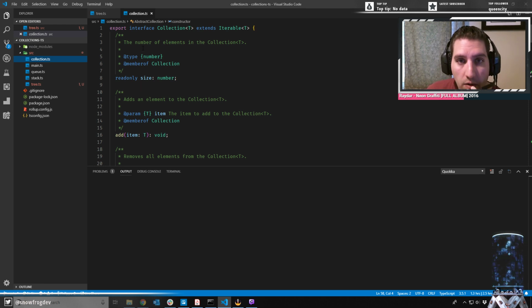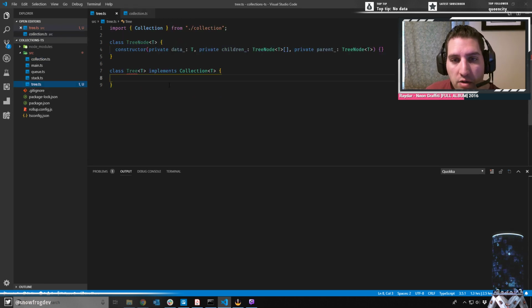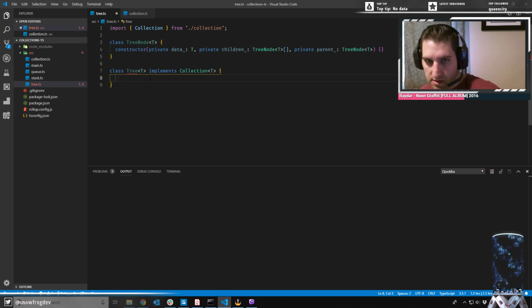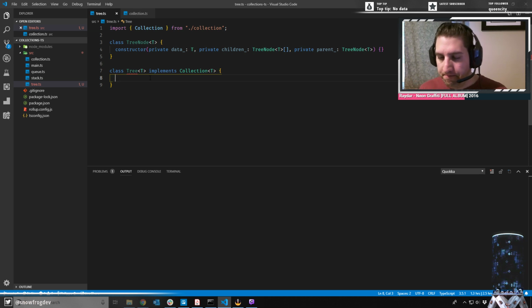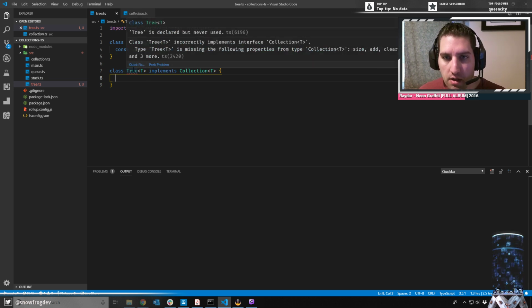And so we shall implement it. We might have some other methods with different names that do different things or the same things, but I think they should all implement at least a collection interface. So, what are we missing here? We are missing size, add, clear, has, and so on. Okay.